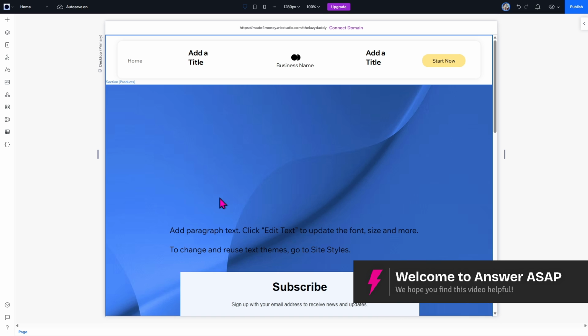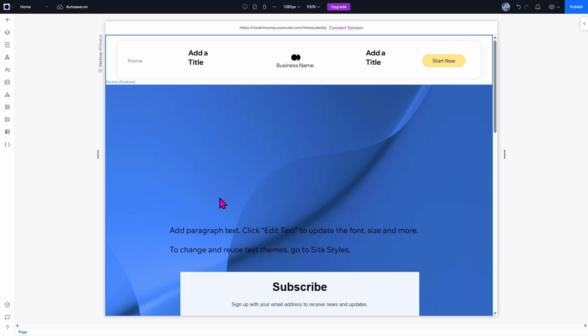Welcome. In this video, I'll show you two ways to hide a section here in Wix. All right. So first up, as you can see here, I'm currently using the Wix Studio.